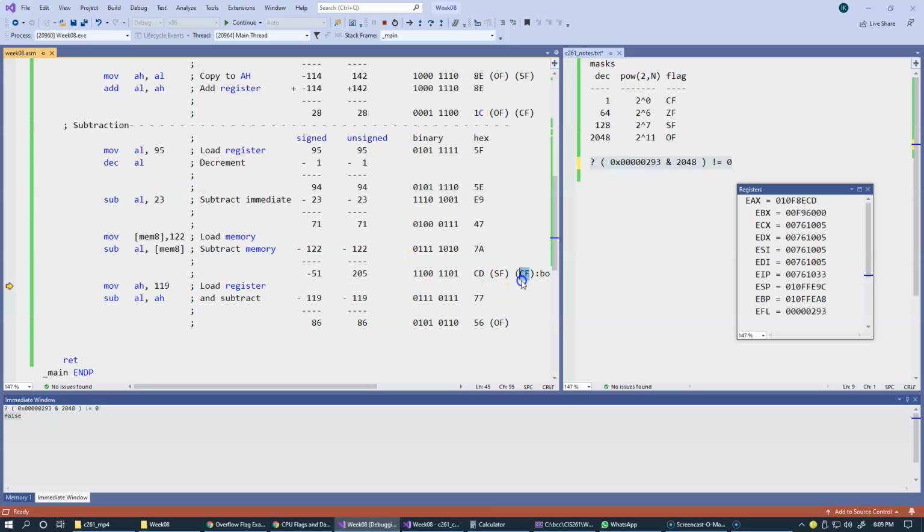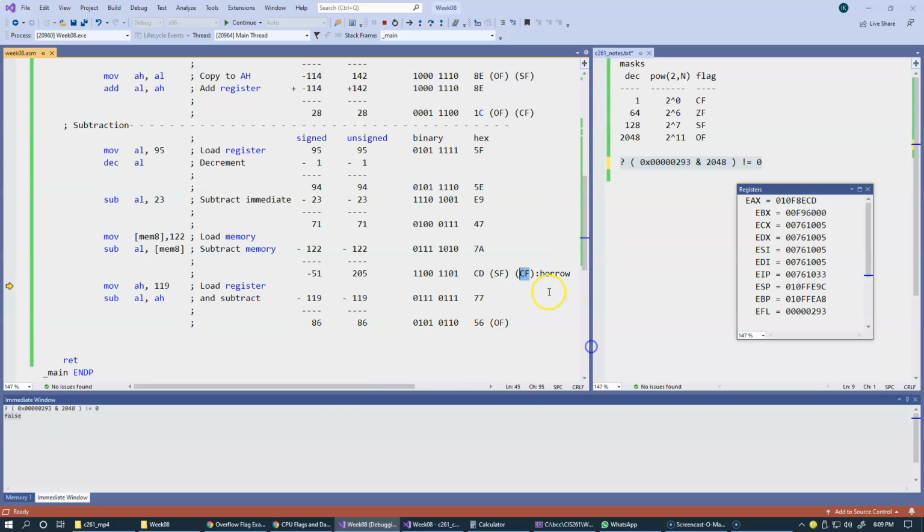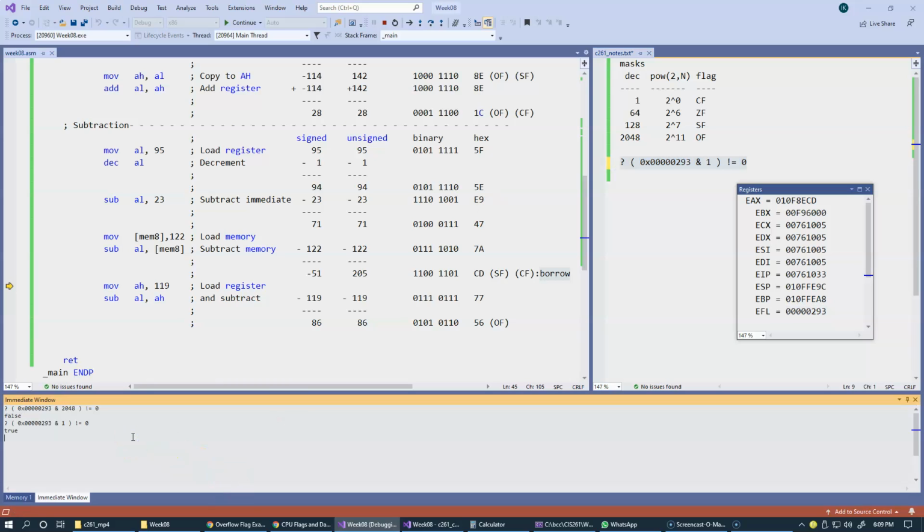And so we expect that the carry flag should be set. There was a borrow, so this really indicates a borrow. That's the example when the carry flag indicates the borrow condition. So let's do that. This is our flag right here, and we set the mask equal to 1. The carry flag should be set. Okay, we check, and yes, it's set, so it's true.